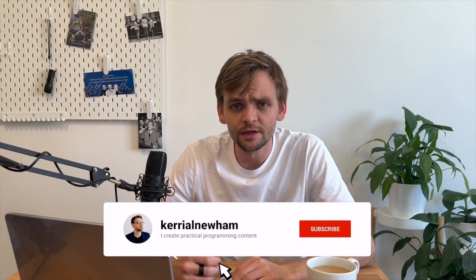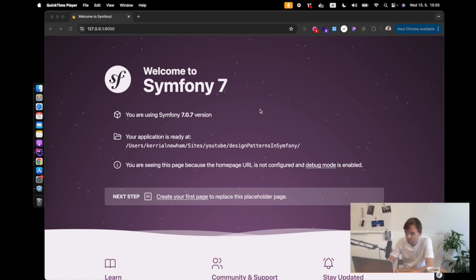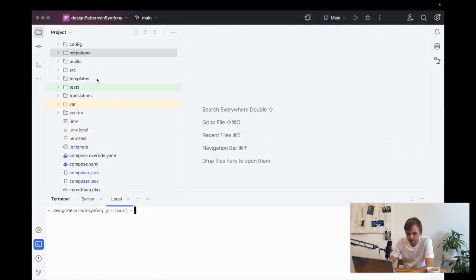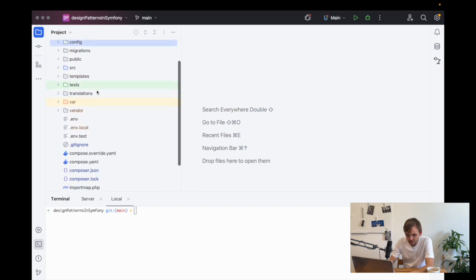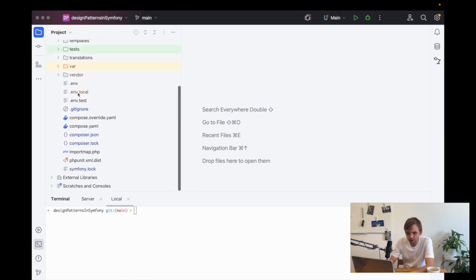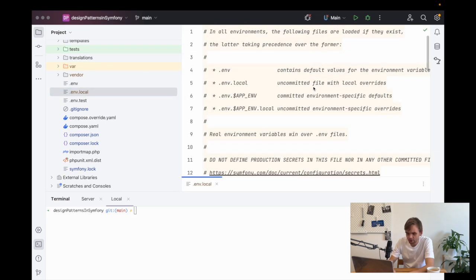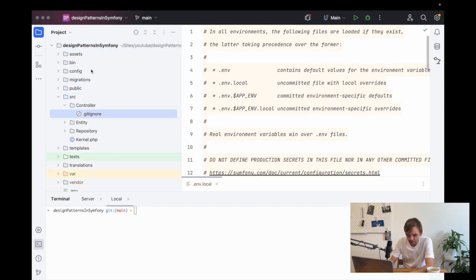Hi, we're going to be looking at the builder pattern and how to use it in Symfony 7. If we head over to the code, as we can see here, we have a Symfony 7 project running on our server. And if I go over to the project here, we can see I've got a skeleton project, and I've not done anything to this except add in the .env.local file. That's it. And if we go into the source, there is nothing being added here.